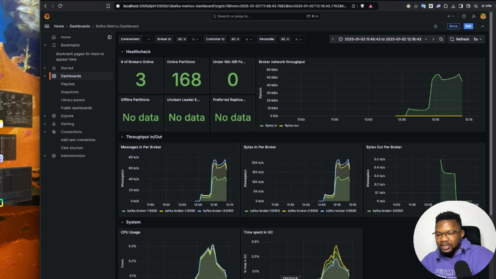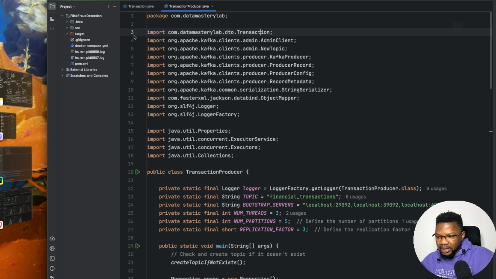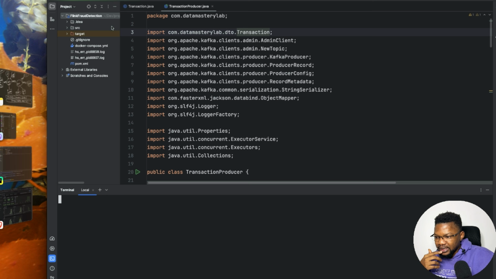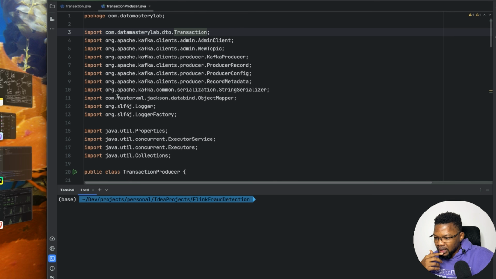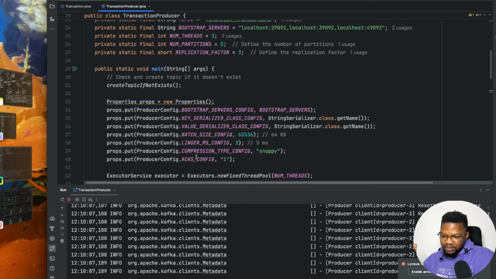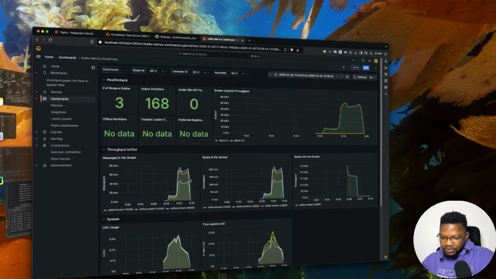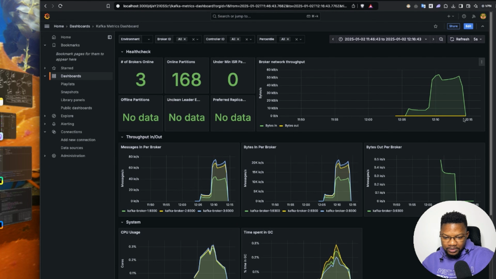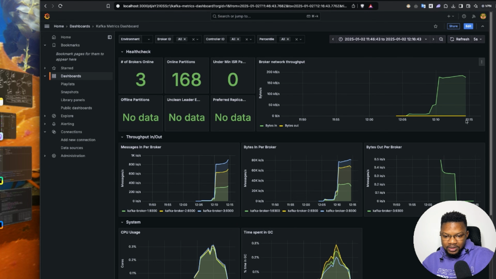So if you do the production that we did earlier with Apache Flink, if I go into my IntelliJ IDEA, for my transaction producer, if I run the transaction producer now, we should see something really extraordinary in terms of production. If you check this out again, it's going to change. In the next 5 seconds it refreshes, and you can see the production has changed from 50 kilobytes that we had before to 177 kilobytes per second.